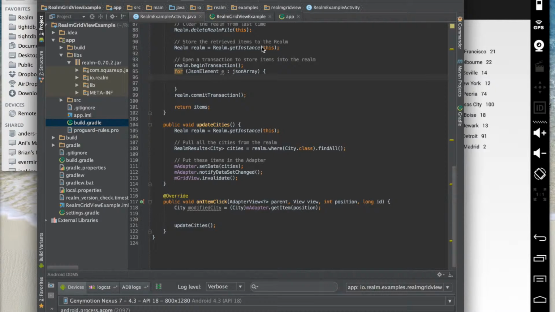And to do that, we first create a Realm and then open a transaction for writing. Note that we have that outside the loop for the JSON that's coming in. You could put that transaction inside the loop, but that would create more transactions for every write. As the JSON information is coming in, we want to put it into a city object that is known to the Realm.